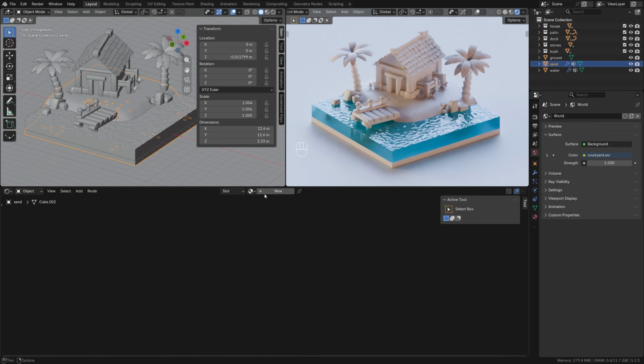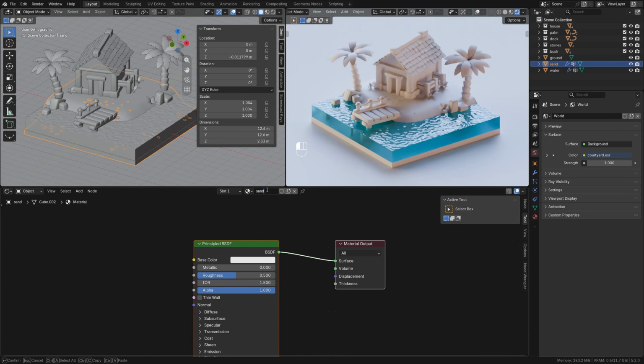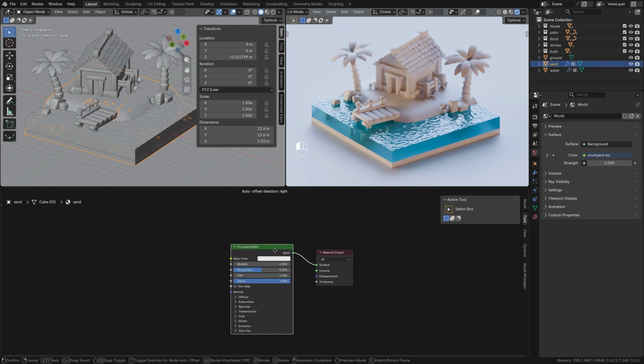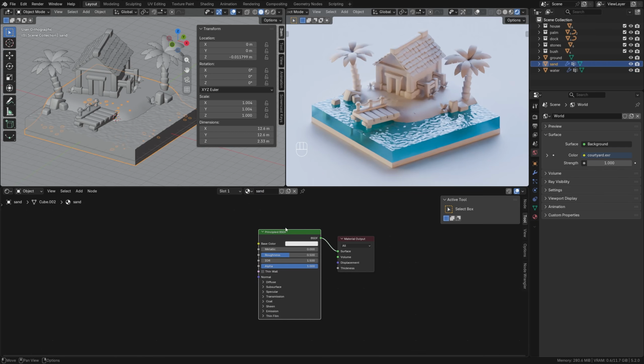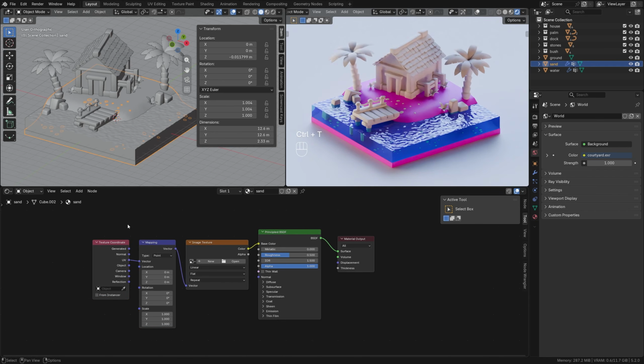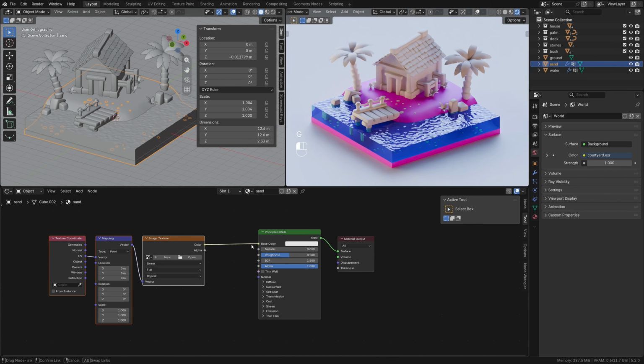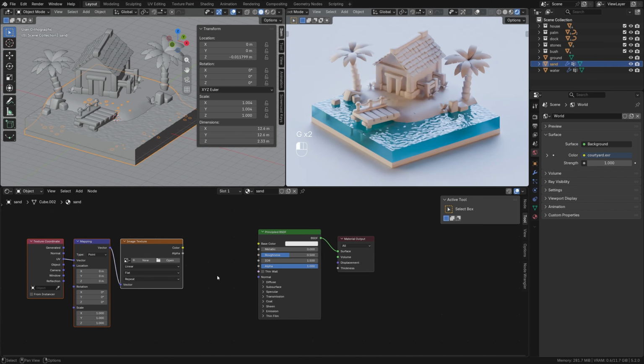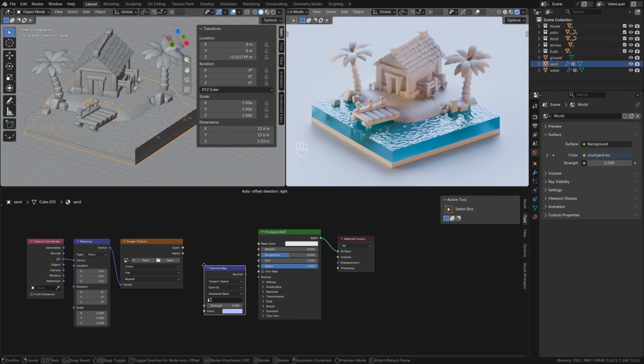Now we select our sand, create a new material for it, name it sand. And here also select Principled BSDF. We press Ctrl+T and immediately a chain appears for us. Here we need to move it away, disconnect it from base color. And right now, we will be connecting the normal map to the normal input. We press Shift+A, find here in the displacement menu, Normal Map, and load the normal map for the sand.